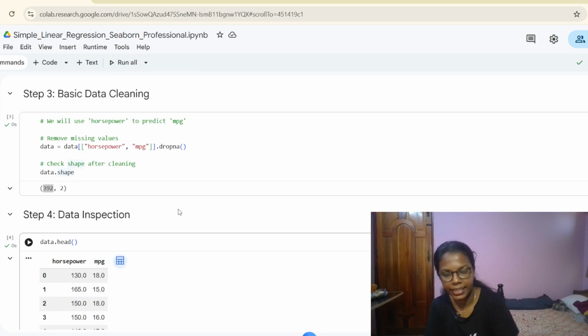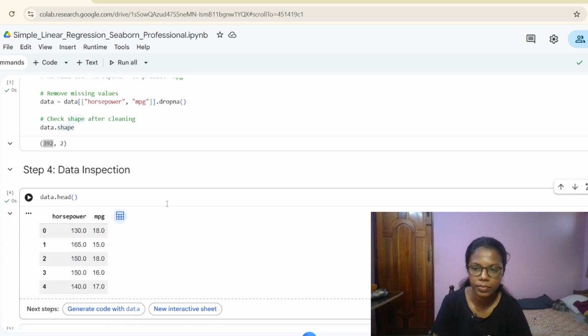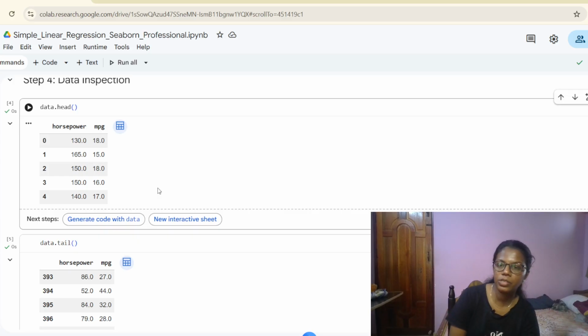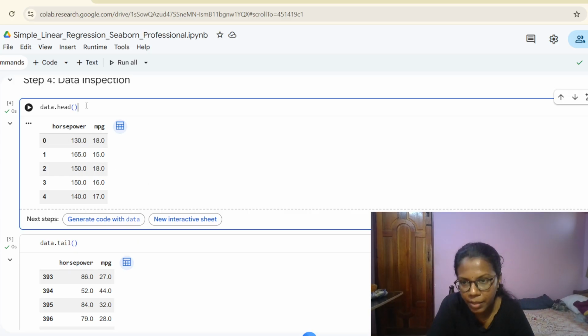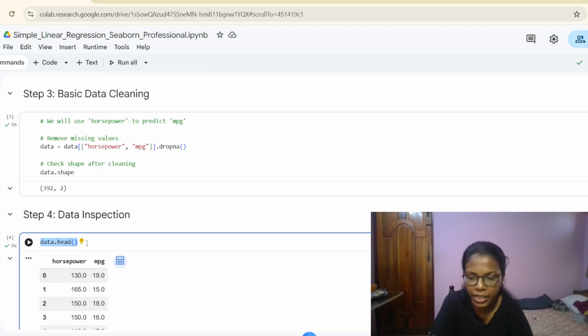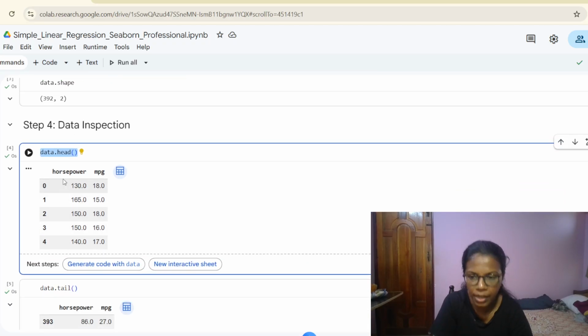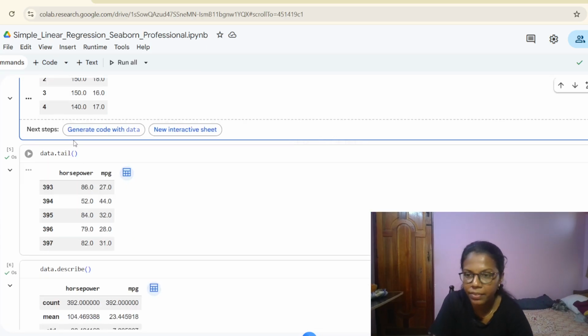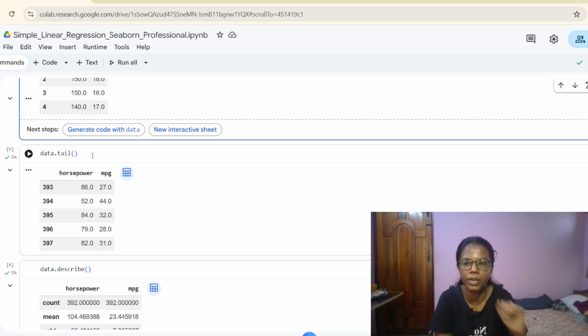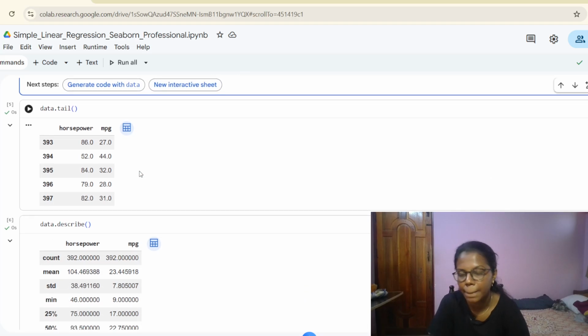Followed by data cleaning, the next step is data inspection. The first step in data inspection is seeing my first 5 rows and last 5 rows. For seeing my first 5 rows, I'll be giving data.head. As I have just chosen the two columns, only two columns are shown here. See, horsepower and MPG are the only ones printed with my first 5 rows. When I give data.tail, it will print my last 5 rows with just two columns, horsepower and MPG.